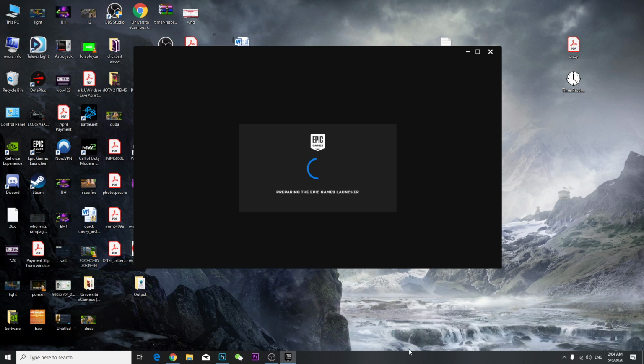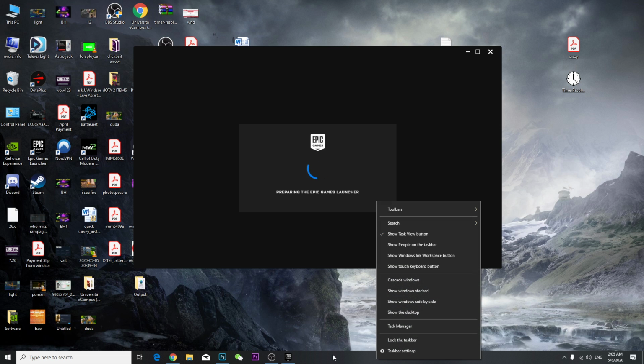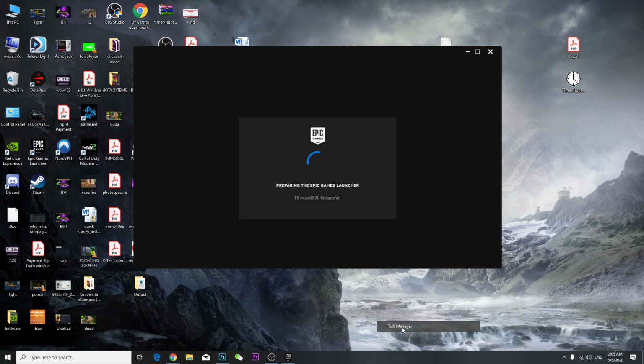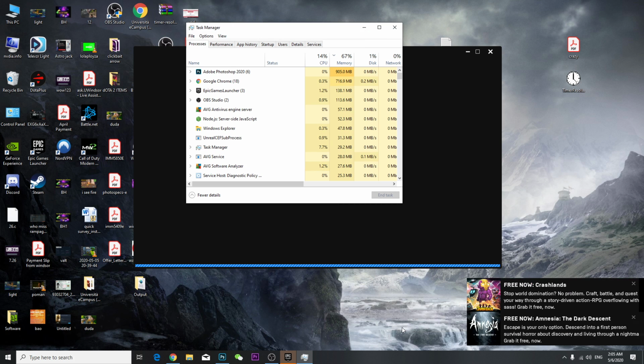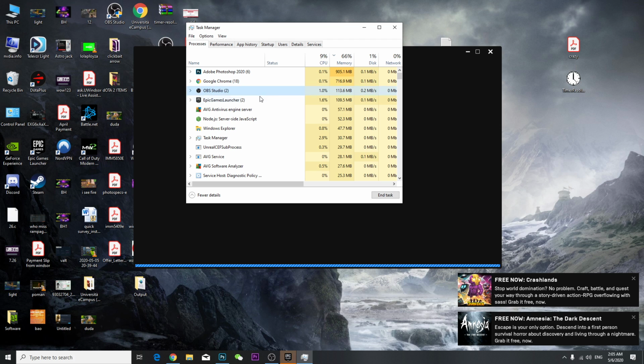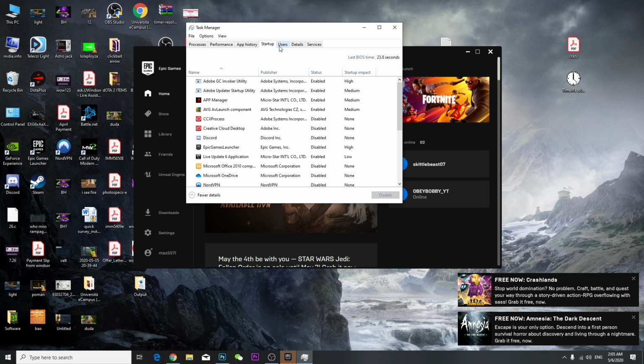Then what are you going to do? You're going to right click on your taskbar and then go to Task Manager. Once you go to Task Manager, you can see this Epic Games Launcher, okay? Now you're going to go to Startup, okay? So this is Startup. These are the apps that are enabled when you start your computer.